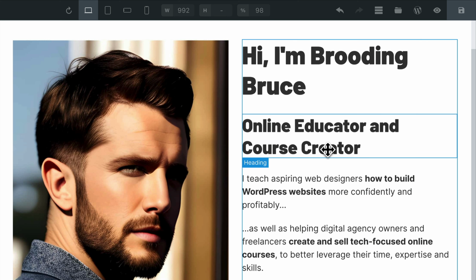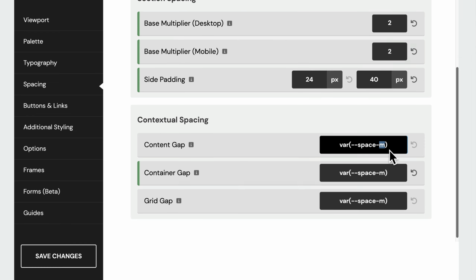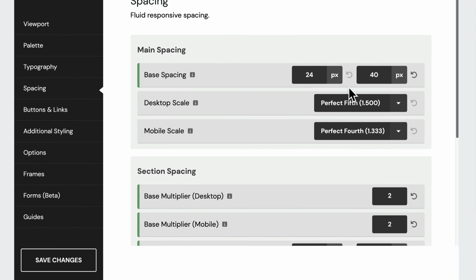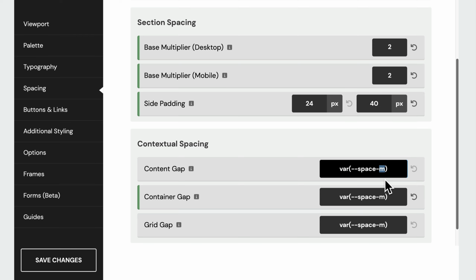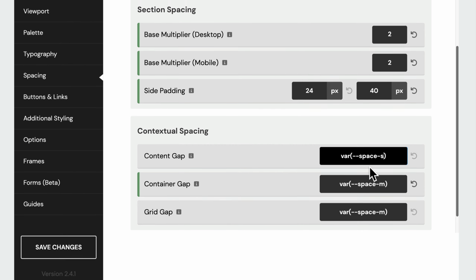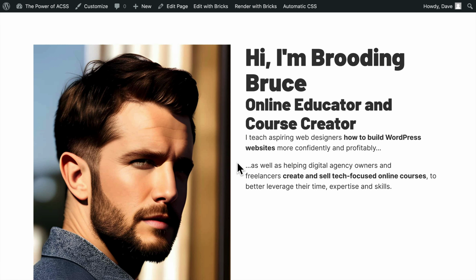So let's come back to ACSS settings. Again, remember medium in this space variable here is the same as the base setting we set up at the top. If I'd set a much smaller base value, then of course medium would probably be fine. But I do like the base space settings as they are. So let's drop this content gap space variable one step down to small. Remember, it's all just t-shirt sizes, very easy. Save the change. Back to the page and refresh.